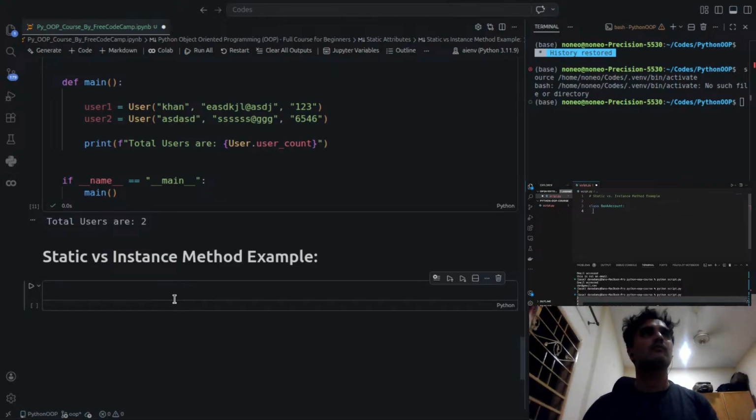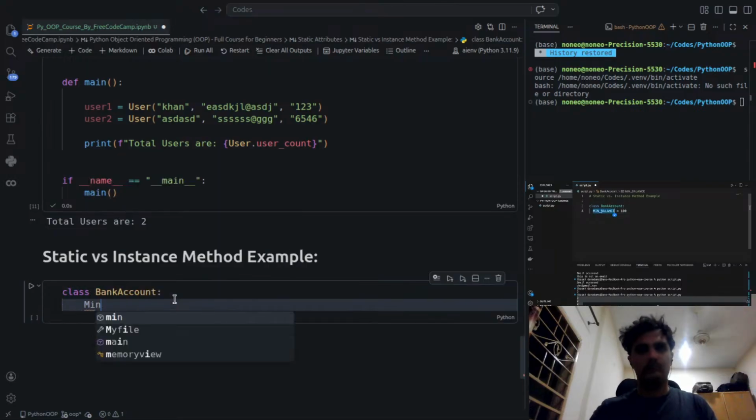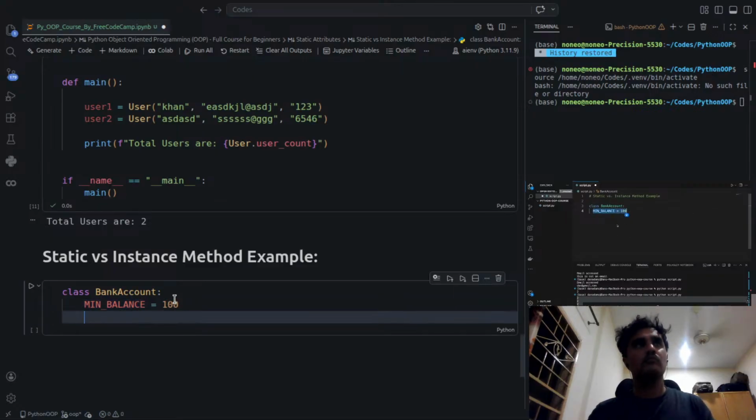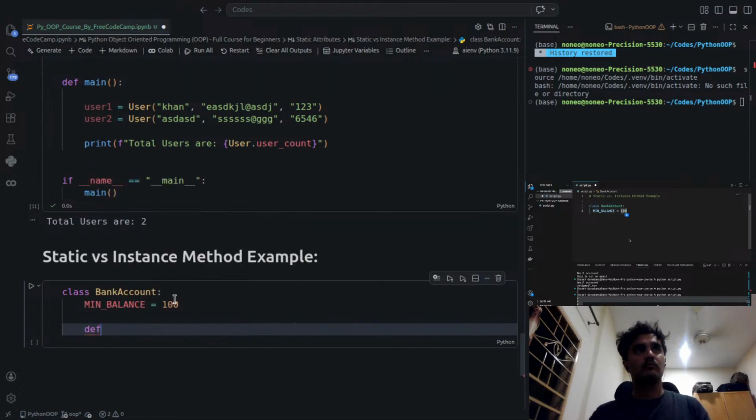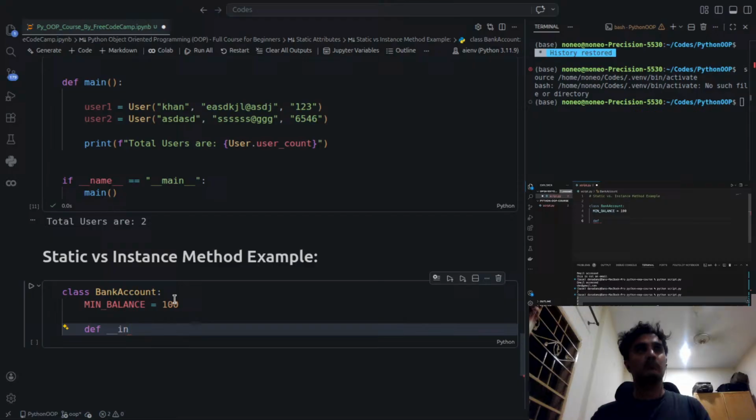And this is going to have, first of all, a static attribute called min balance. It's a convention in Python to capitalize constants. So this is going to remain constant in the class, and it makes sense to have this as a static class attribute because it's going to be shared between all bank account instances. It's not going to change, and therefore it makes no sense to have it as an instance attribute.